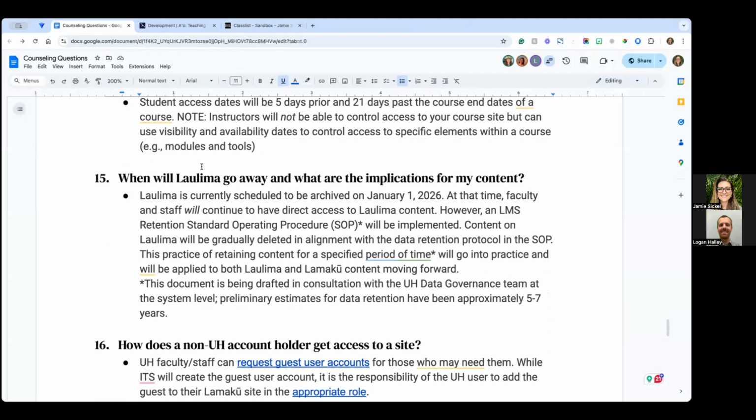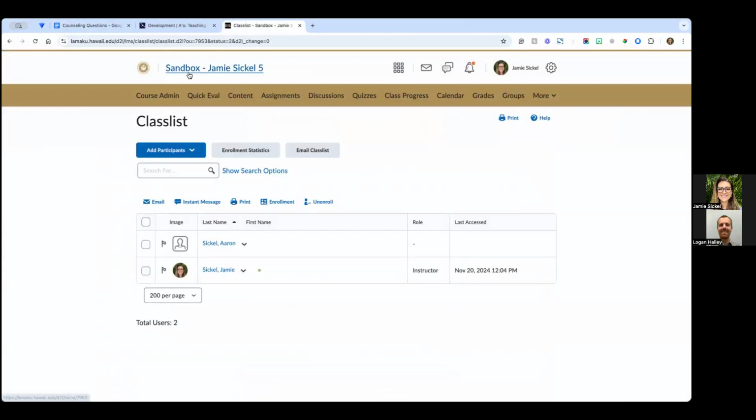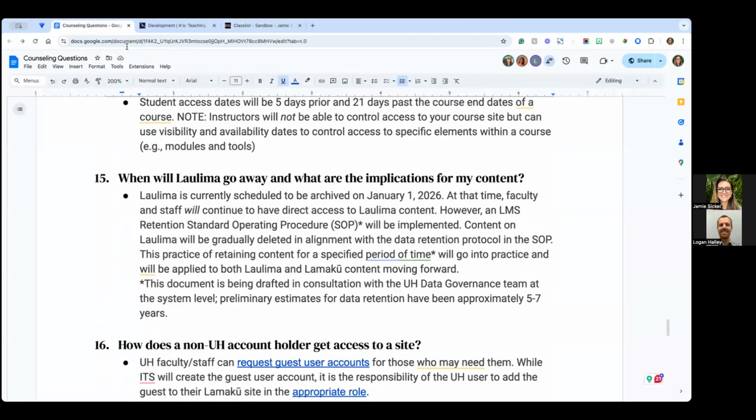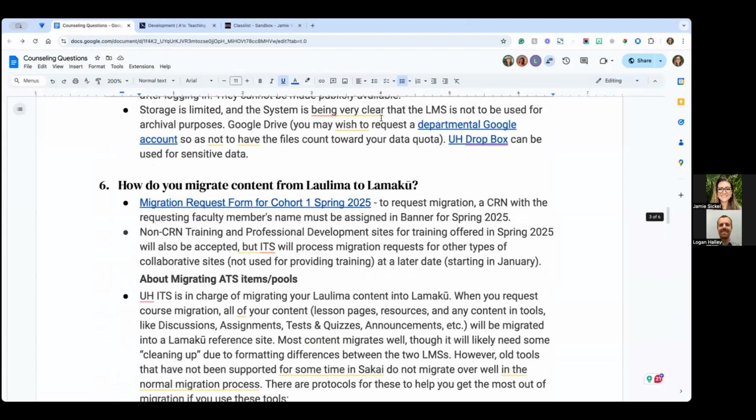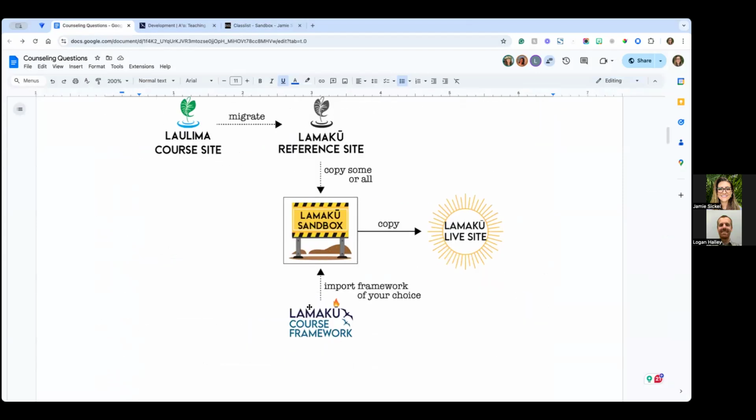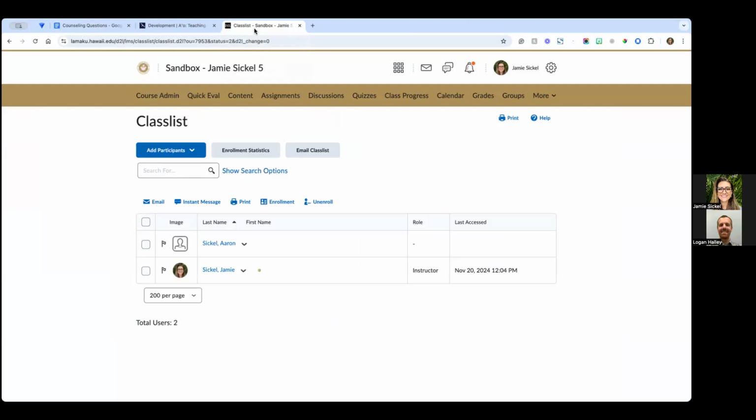Sorry, when you have a reference site and you want to use that for a live site. So anytime you want to copy, remember we talked about the migration, this part is ITS, but anything that's importing, like importing the course framework into your site, or copying the reference material into your sandbox, or copying sandbox into your live site, that's all of us can control. So I'll show you how to do that.